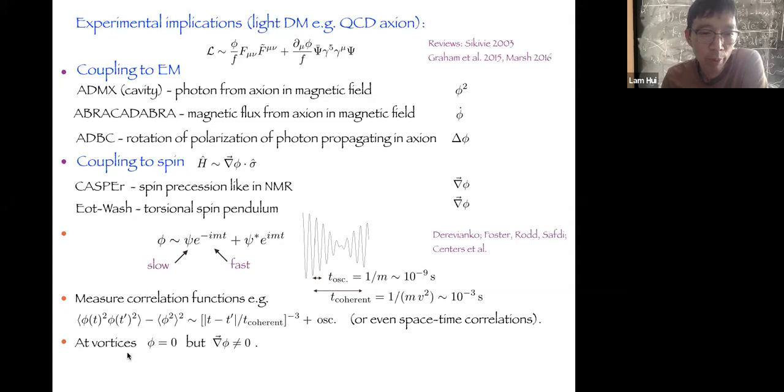One note, since we talk about vortices: at the location where phi is zero, where you have vortices, imagine you have a vortex passing through one of the detectors. Some of these experiments will see a zero signal when that happens. But some of these experiments, because they are sensitive to spatial gradient, will not see zero. This is the spatial gradient.